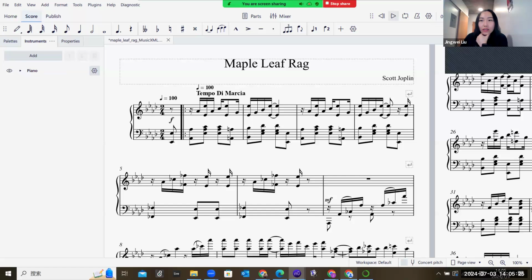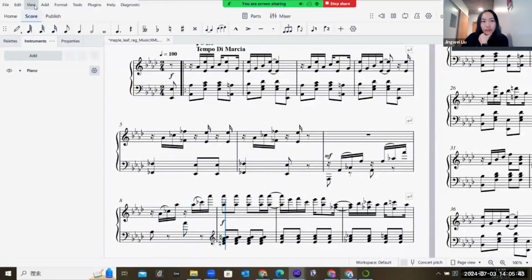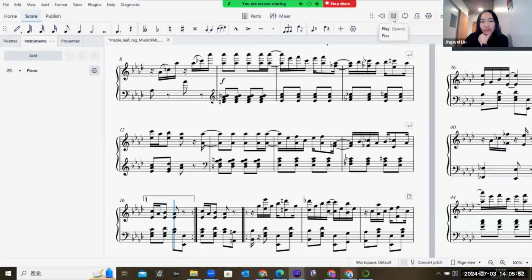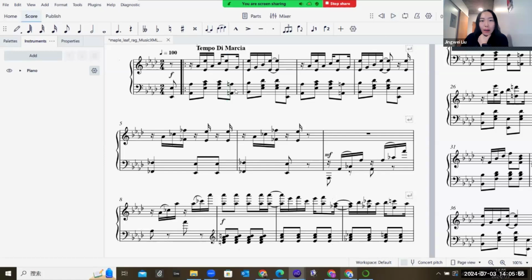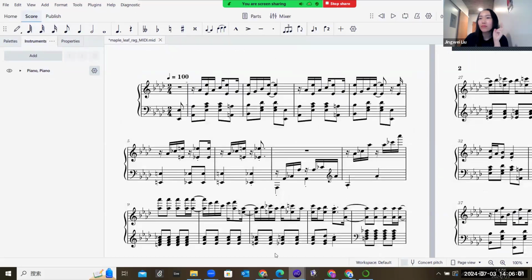Okay. So first is this well represented sheet music in MusicXML. Repeats. And let me play it in the MIDI format. You can hear that there's no audible difference between those two formats when I open them in the same software.